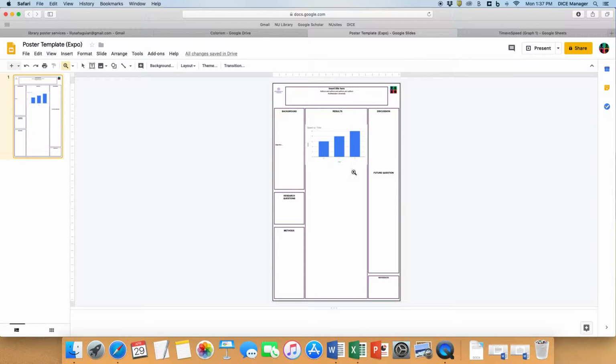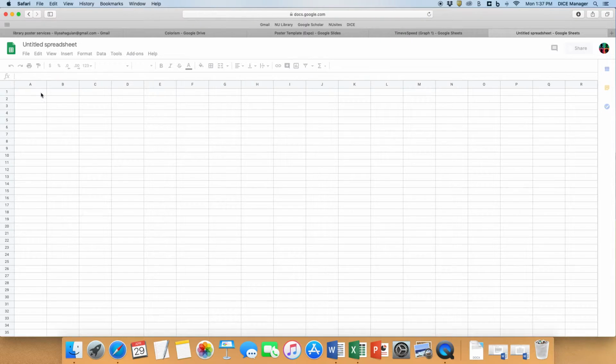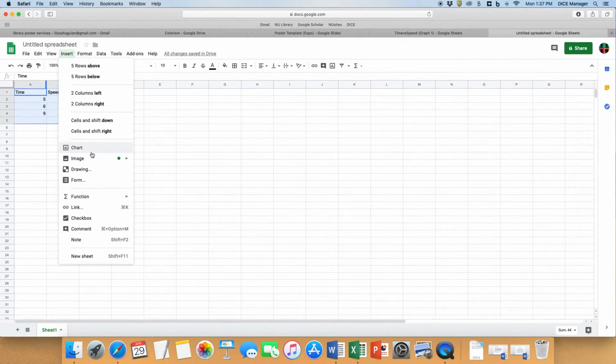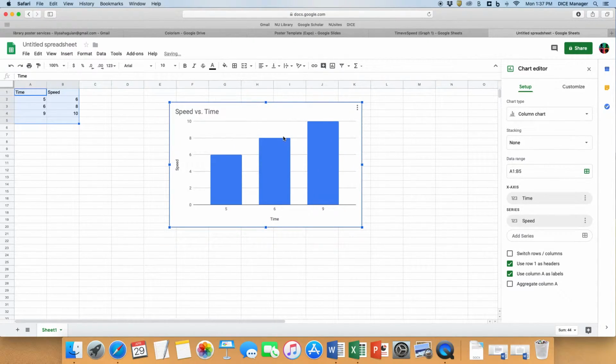And let's say now, for example, you have another chart that you would like to insert. What you will have to do then is go back into your folder, create a new spreadsheet, and let's say we want to look at, I don't know, time versus speed again under different circumstances, and let's just say 5, 6, 9, 10. And you'll go through the same exact process by selecting all of your information, insert chart, and here you have your chart.